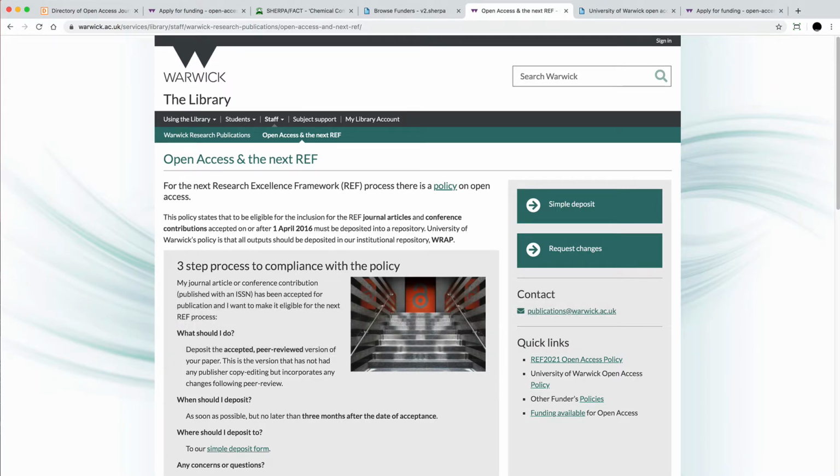Complying with your funder's policy will not necessarily meet the strict open access requirements for the REF, so do make sure that you submit the accepted version of any journal articles or any conference papers that will be published with an ISSN to a compliant repository within 3 months of being accepted by the journal.